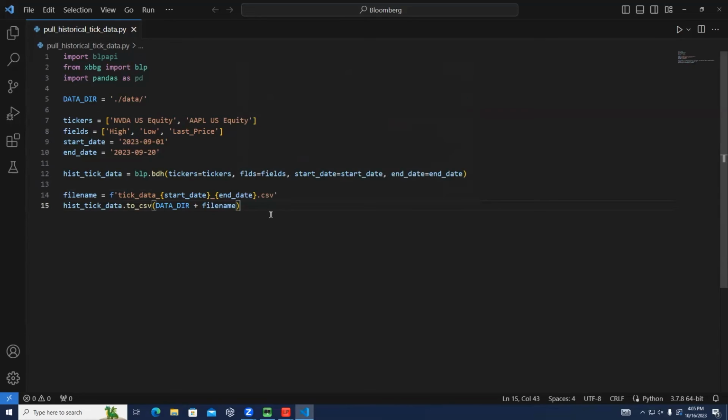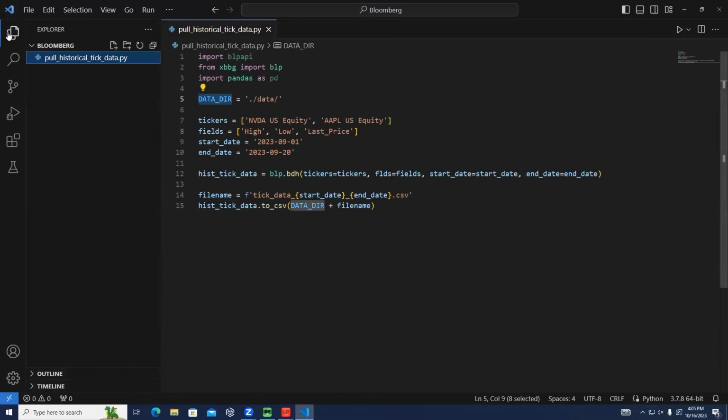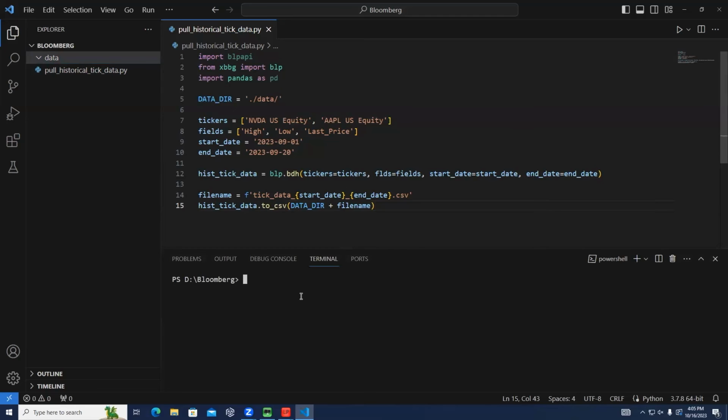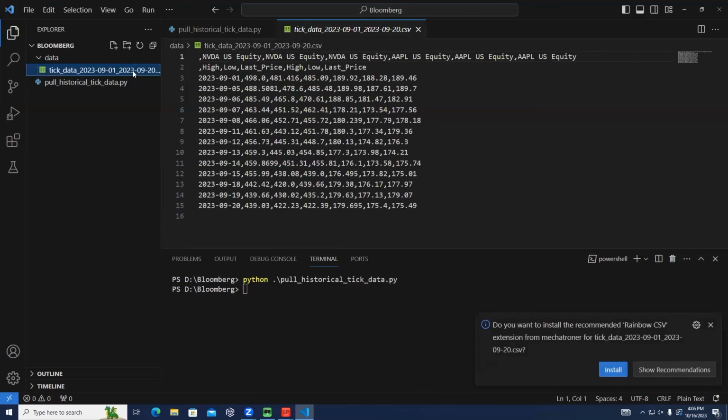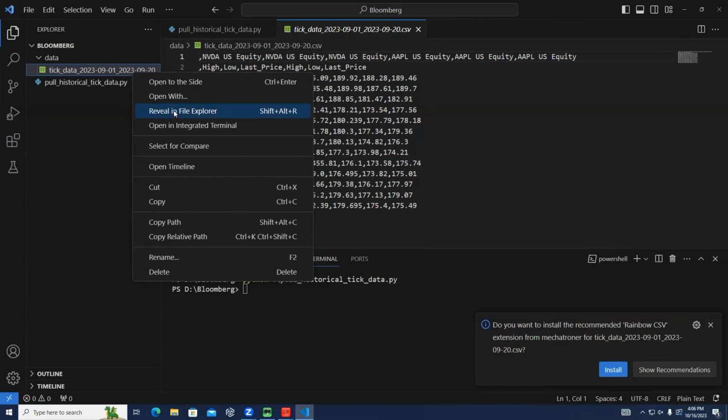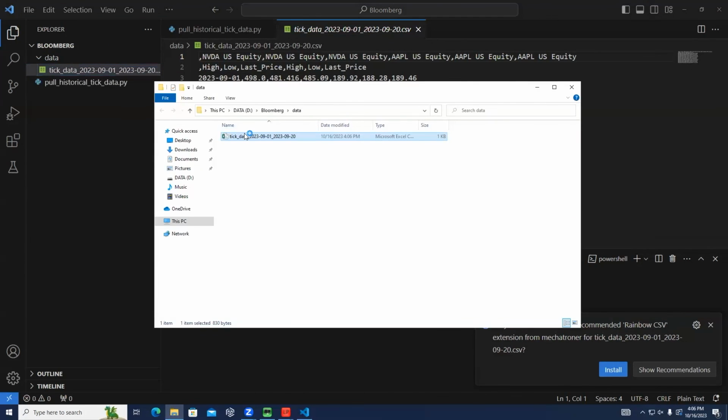Now, save the Python script, and before running it, ensure that the data directory stored in the dataDir variable is created. Finally, run the script. It will save the retrieved data to the output directory. We can now open the saved CSV file in Excel and see the daily tick data for both Nvidia and Apple.